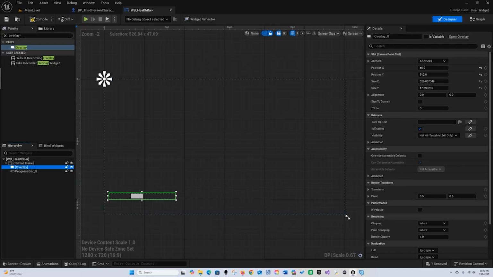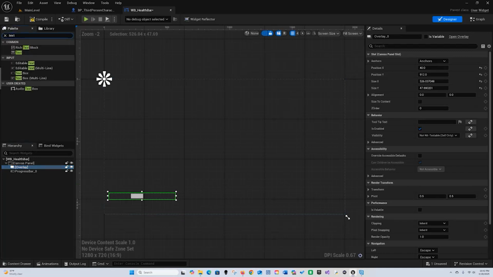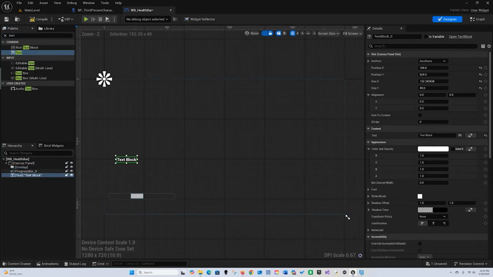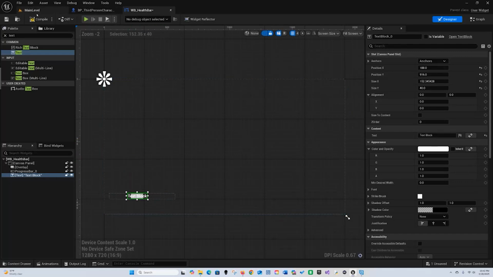and now we're going to find text. It's just the regular text, and the text is going to be, oh, I need to grab it, of course. It's going to be at the bottom. So we got from the canvas, the overlay, then the progress bar, and then the text block. Now we have these three items. We're going to save just in case, save all.